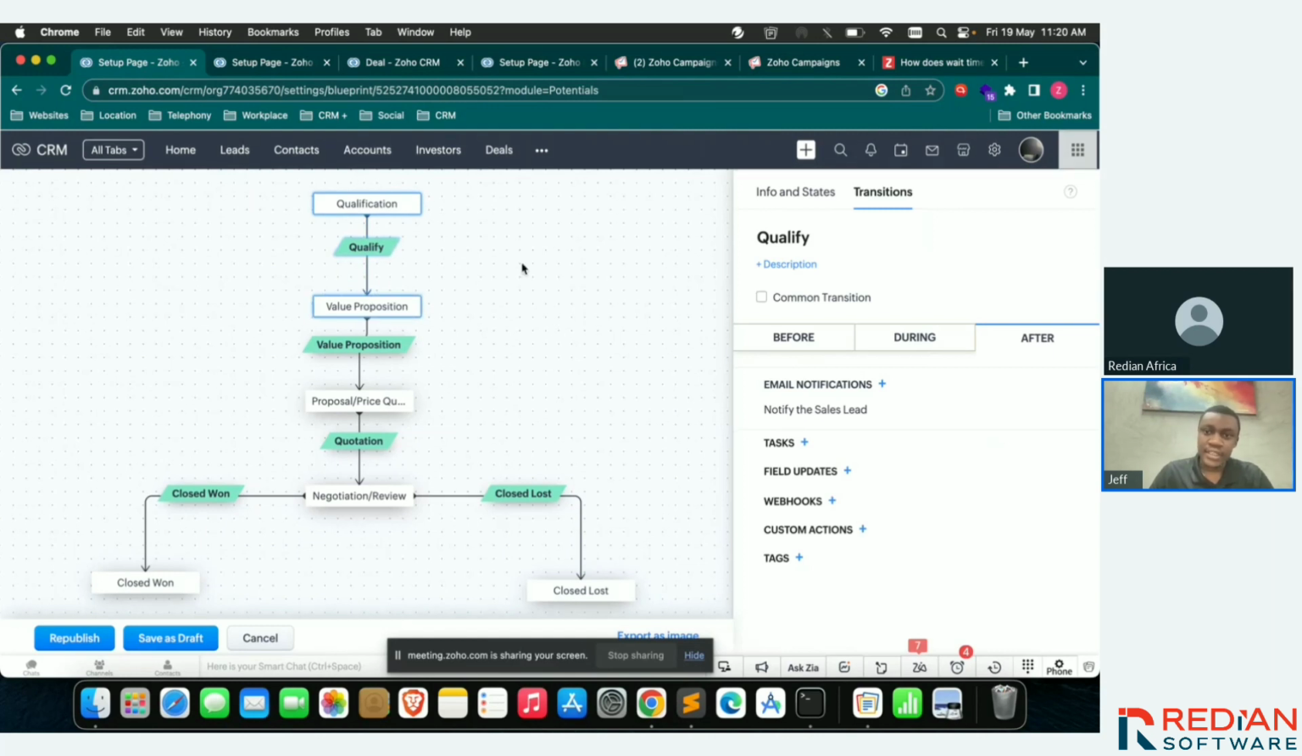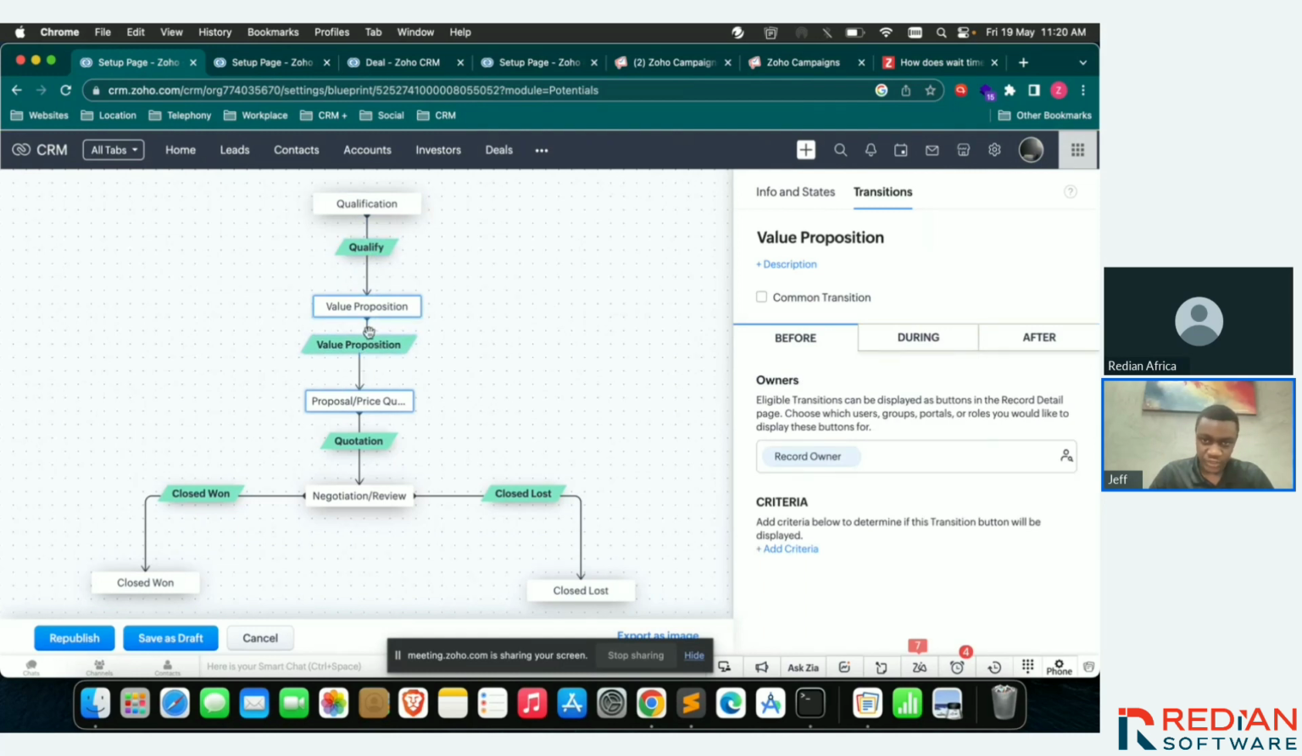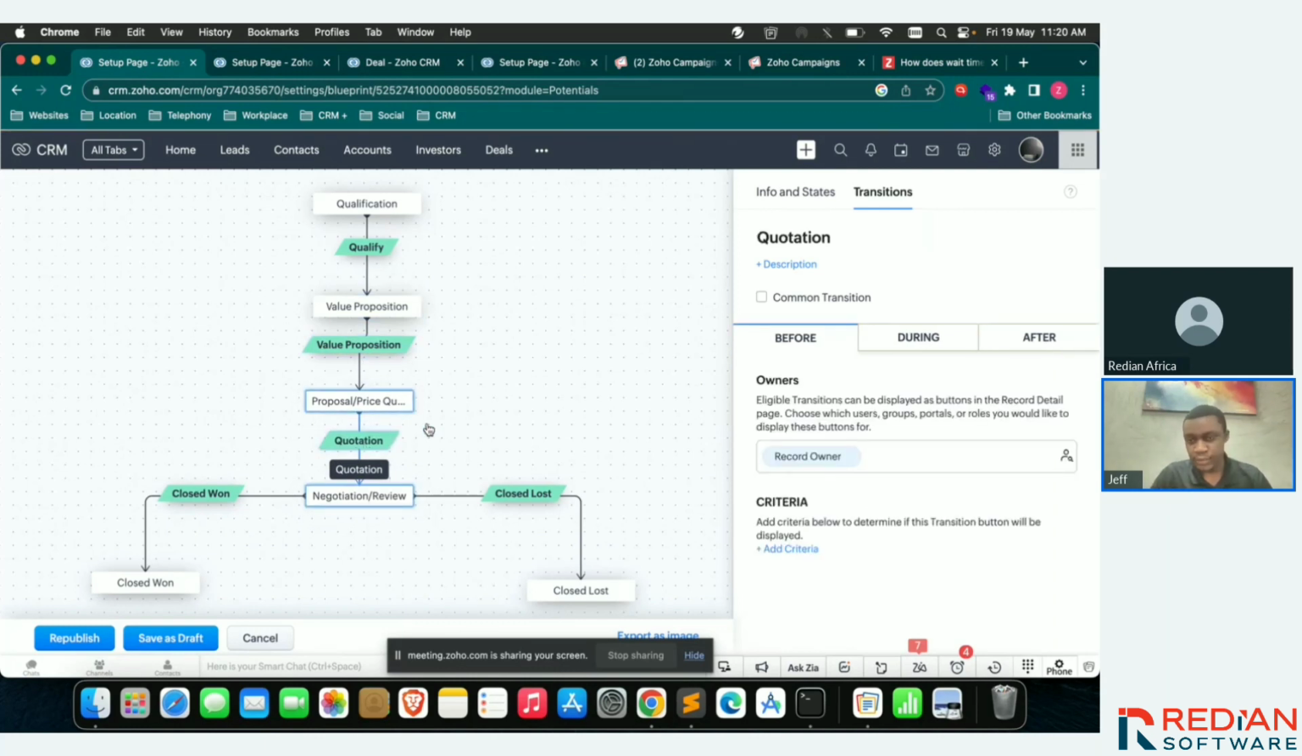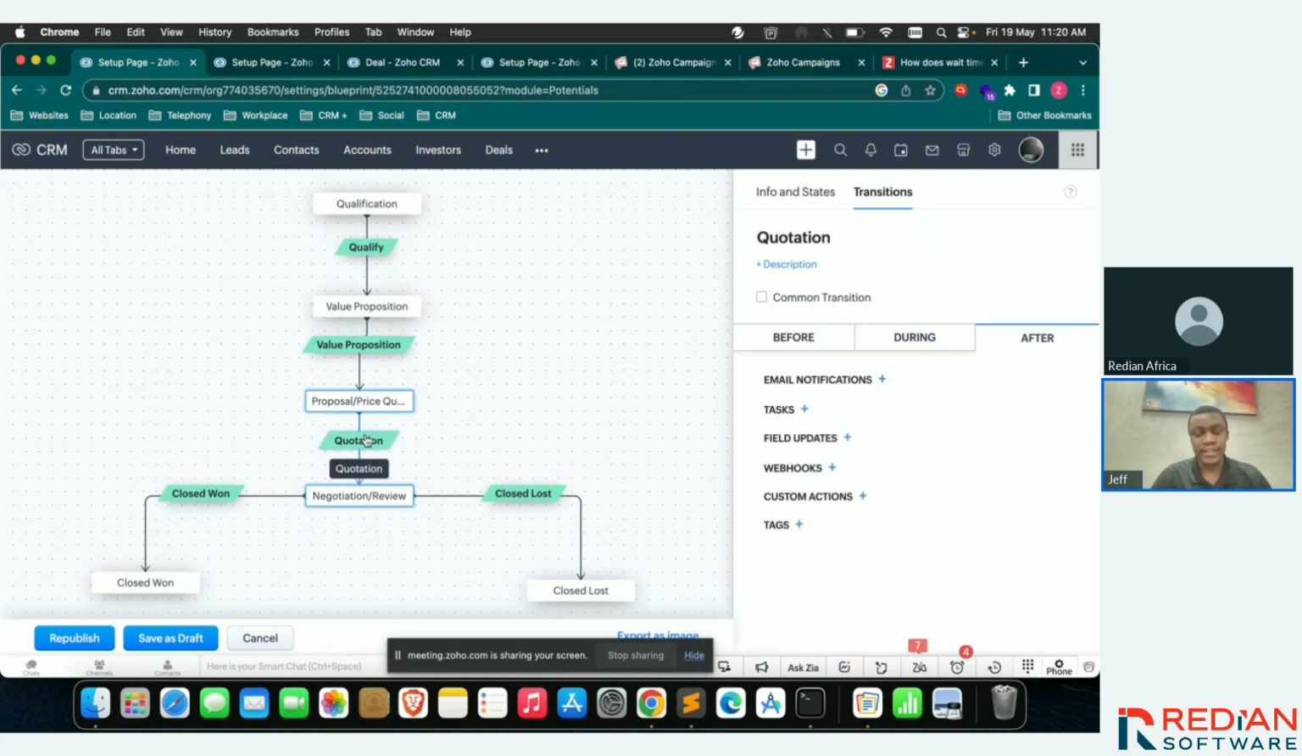to the sales lead that there's a new deal opportunity that has been qualified. All right. So for all these different transitions that you have here, I can put the automations or actions that need to happen afterwards. For the quotation, for example, you might need to notify a different team that there's a new update, or that they need to send a quotation. So all of that can be taken care of from these options that we have here.